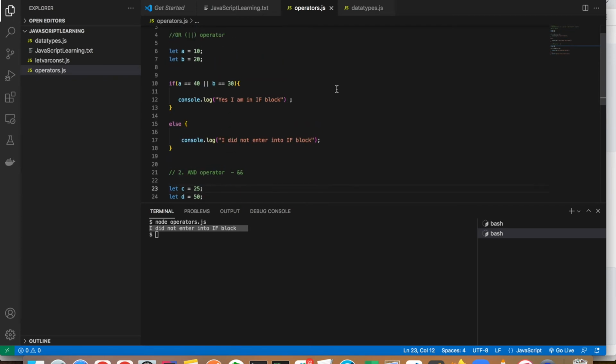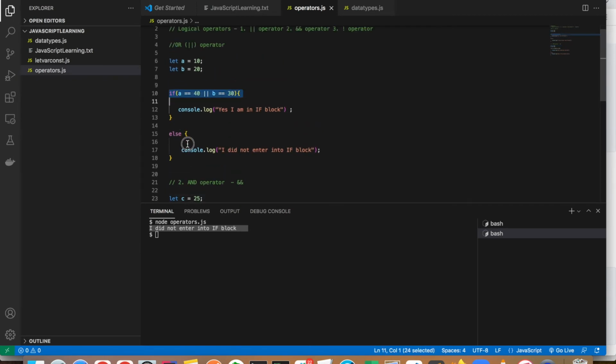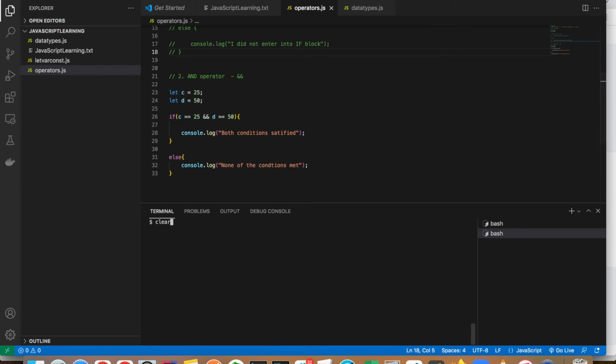Okay, let me comment the above part just to have the clear output in the console. Okay, cool. Let me execute this now. If you see, the output came as both conditions satisfied. That means that it has entered this if block when this particular condition got satisfied, right?